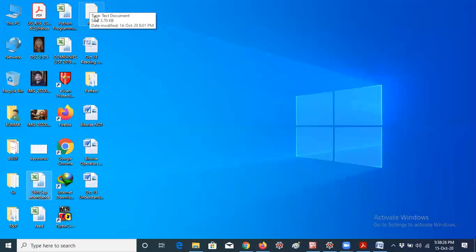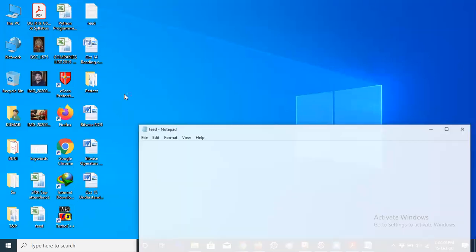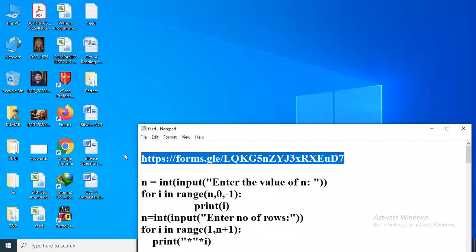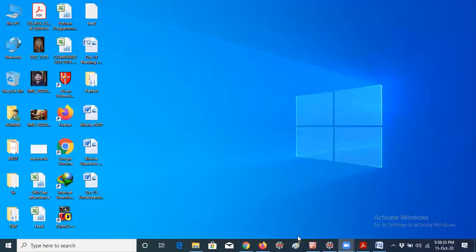So you know that the feedback form link is there. Here I am using Notepad every time, so that means it is a text document only. Notepad is nothing but a text document.